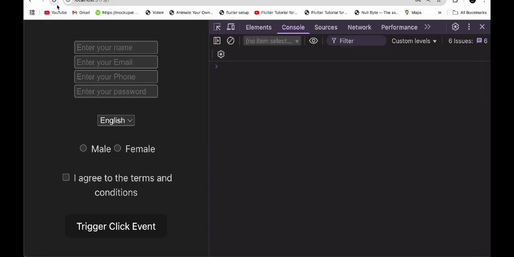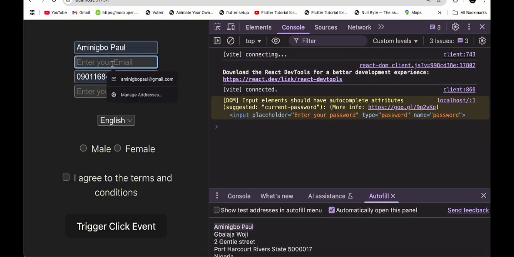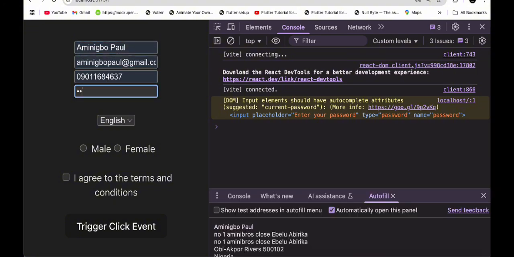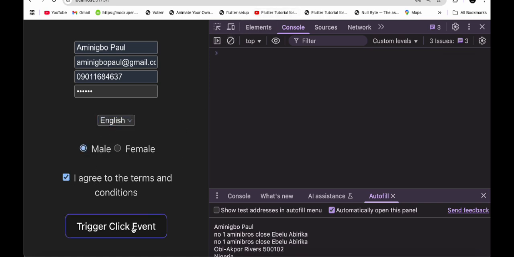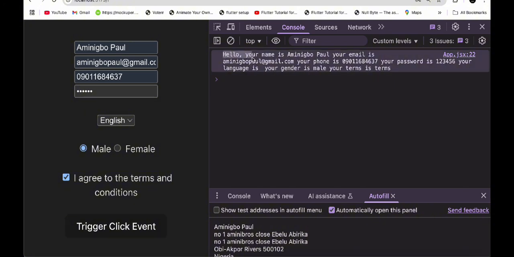If I reload my page and I fill out all my inputs, and I say, of course, I speak English and my gender is male, I agree to your terms, and I click submit. What happens? We have, hello, your name is Aminibo Paul, your email is aminibo@gmail.com, your phone number is this, your password is this, your language is empty, your gender is male, your terms is terms.